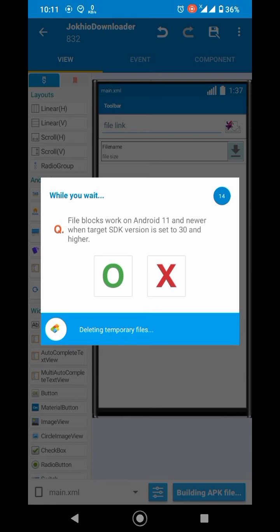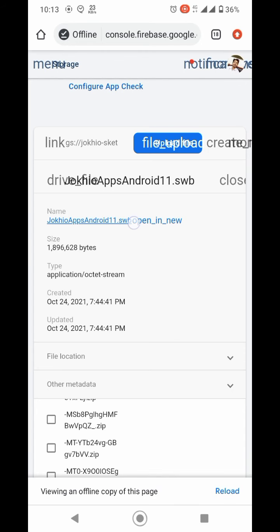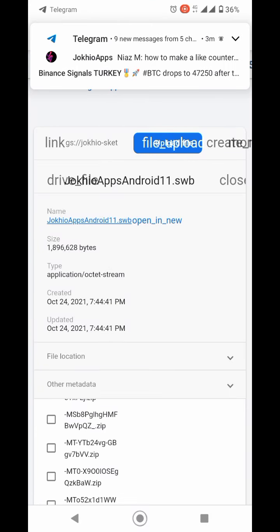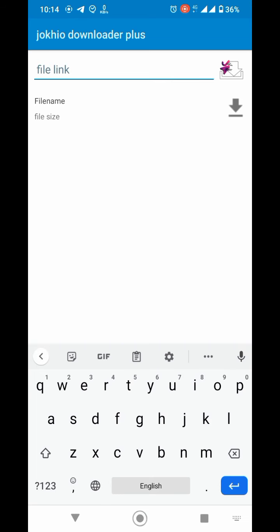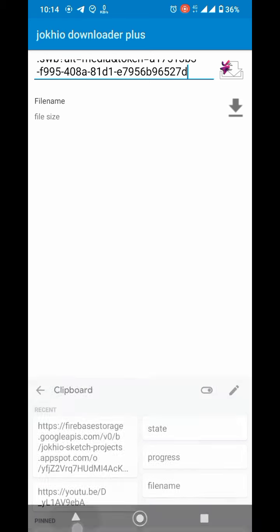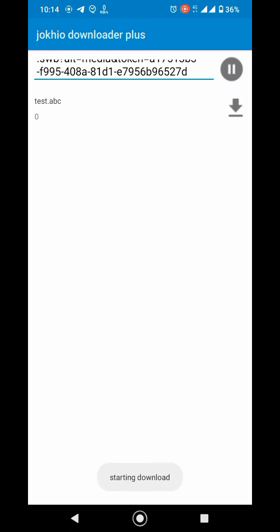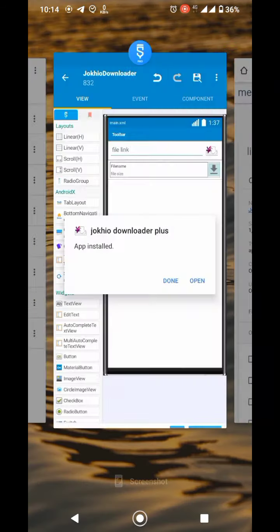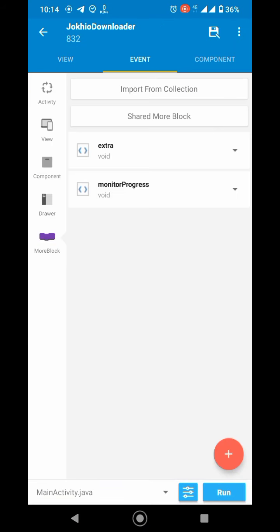For testing, I will get a link from my Firebase. I am testing a Firebase link, but it will work for all links as long as they are direct links. So now it is showing me file name and progress, but it is changing icons of the wrong image view. I think I have selected the wrong one. I will select the correct one.